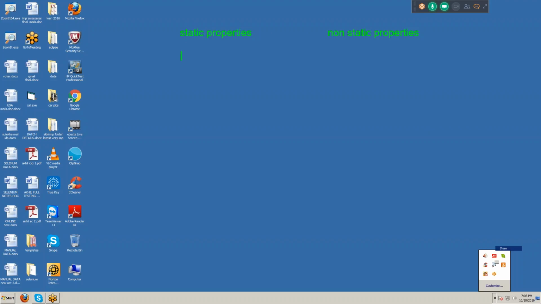Before going to this concept, what do you mean by static? Static means common. So wherever you go, there are two categories of people. One is boys, the other is girls.